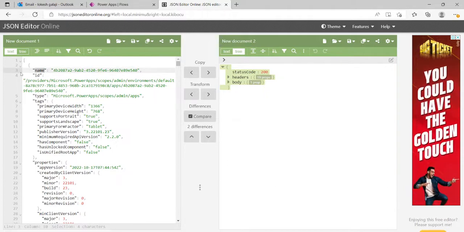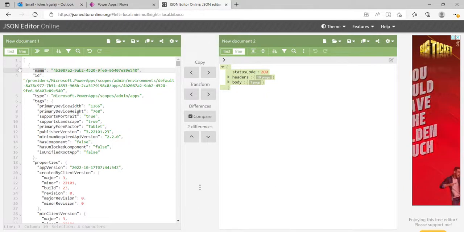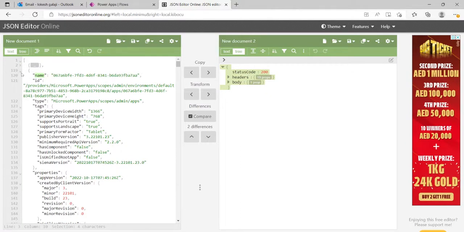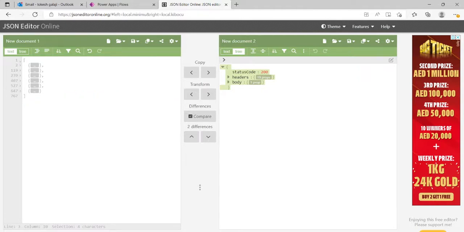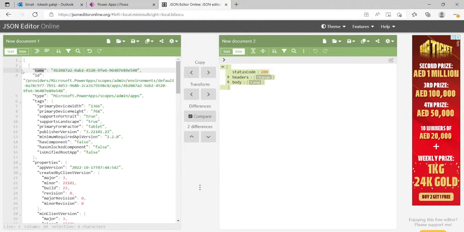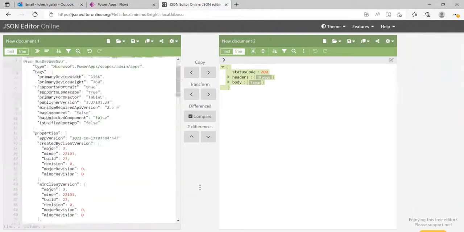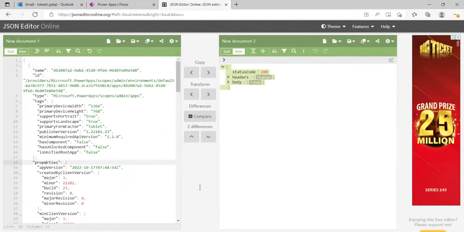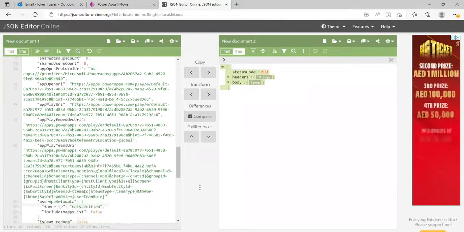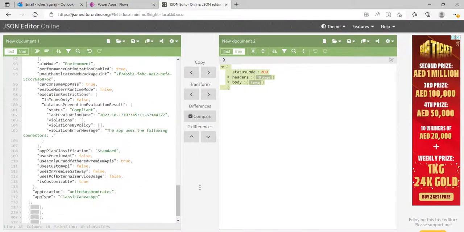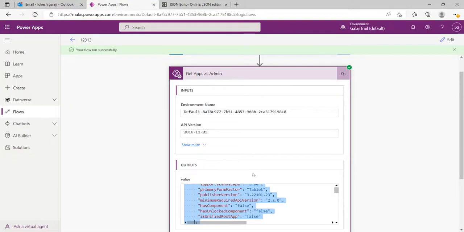Initially it will be name, and if you minimize it, there are five apps, I guess. Each will be returned as an array. If you see this open square bracket, it means it's an array. In this array there is an object called name, and name has some properties. In properties, we have app classification as standard. That's how it is.